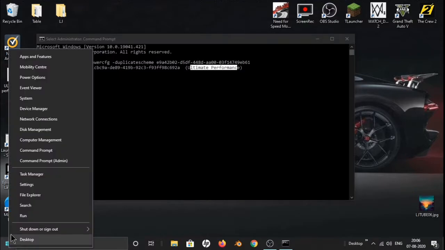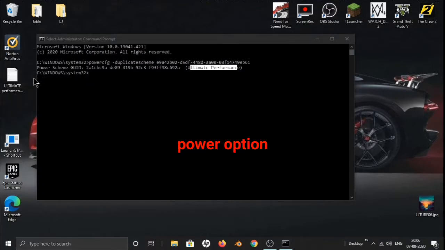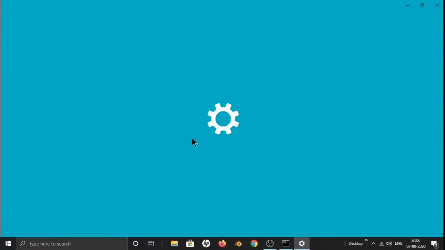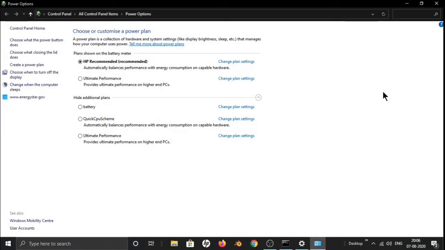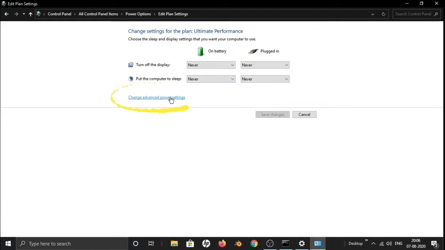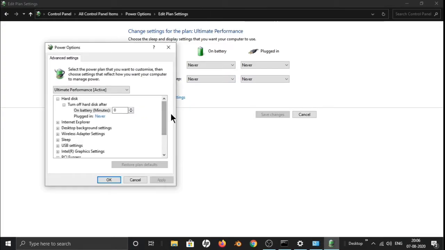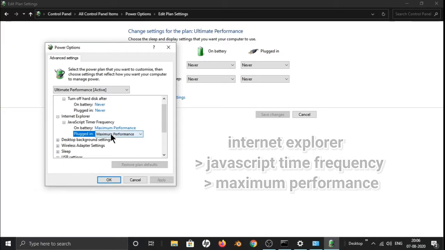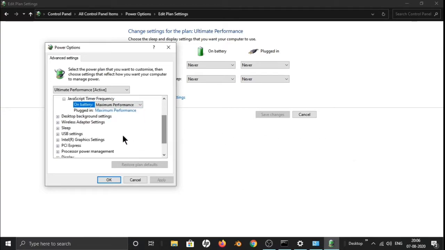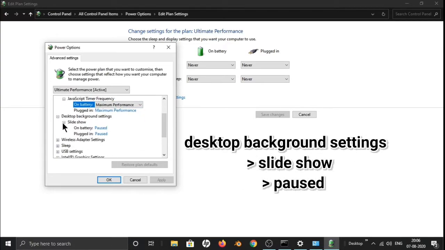Now go to your power plan settings, power options, advanced power settings. Now you can see an option called ultimate performance here. Click on ultimate performance and change plan settings, change advanced plan settings. I'm gonna explain each one of it. Internet Explorer, JavaScript timer frequency should be maximum performance. On the desktop background settings, slideshow should be paused.